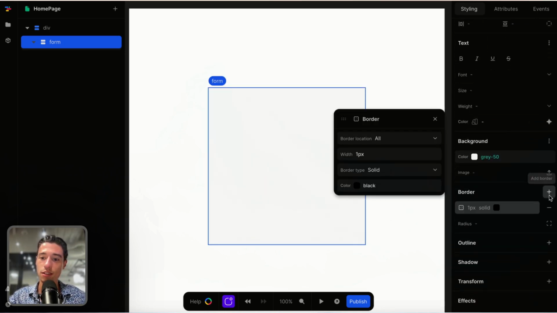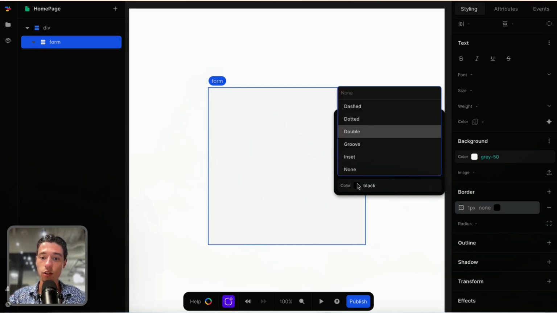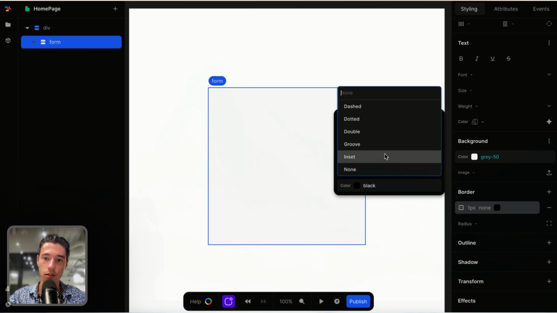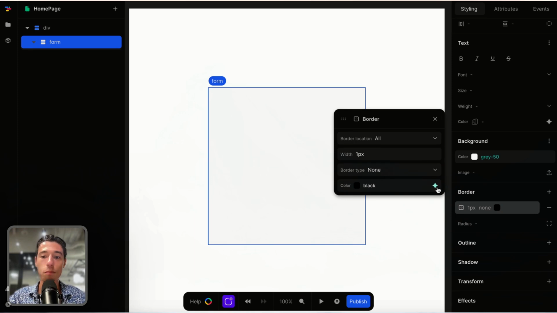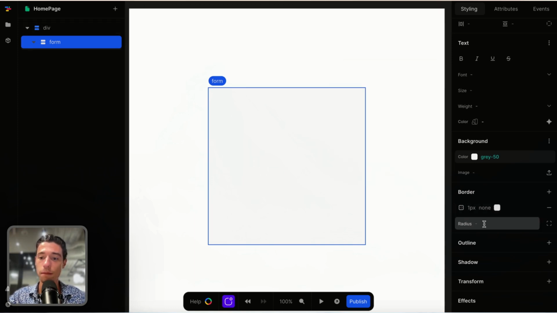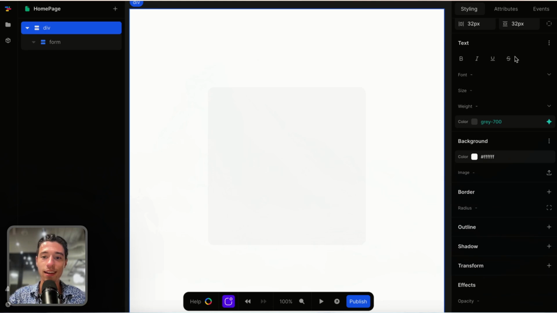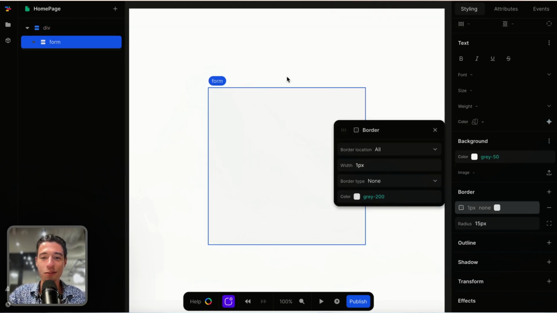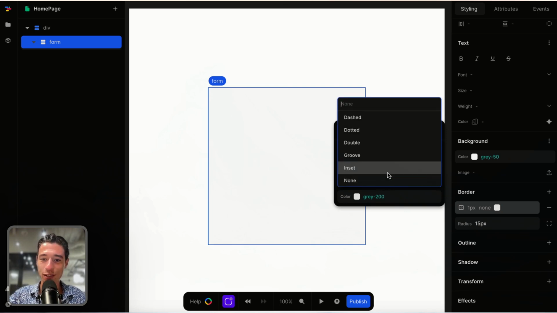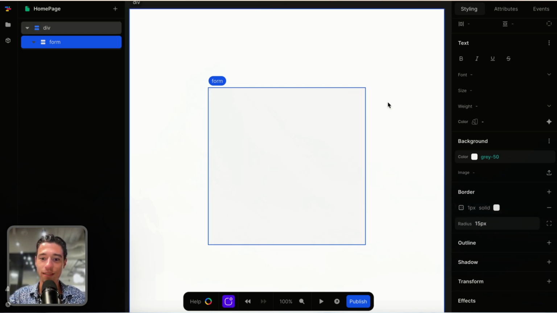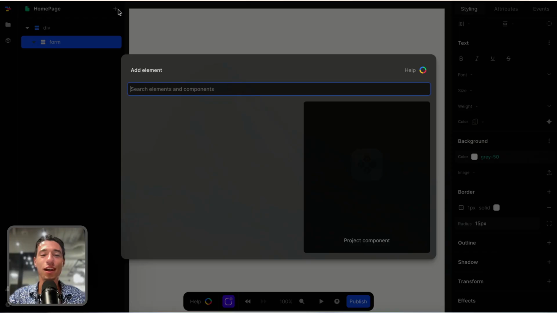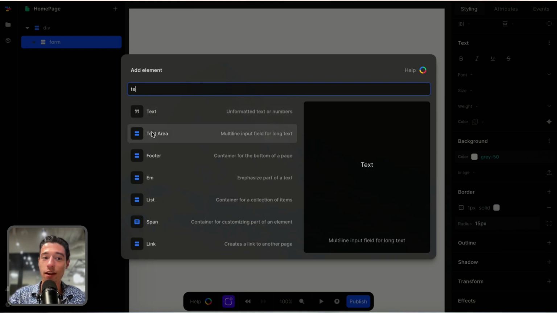And now I give this the border radius, the border type should be solid. So solid. And we give it a border width of 200, a border radius of 15. It looks beautiful, but I don't see the border. It says none. I don't want it to say none. It should be solid. That's a solid border. Look at that. Beautiful.